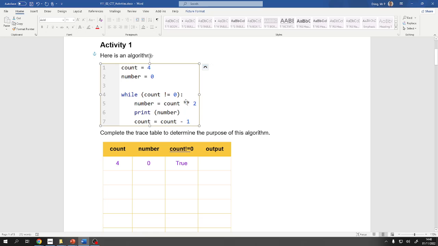Number is equal to count raised to the power 2. 4 squared is 16. Print the number. We're going to display 16. I've got up to line 6 the first time through the while loop. You'll need to carry on from there.